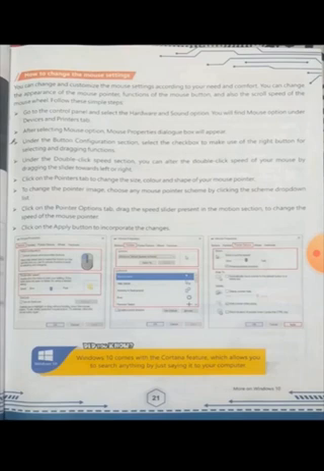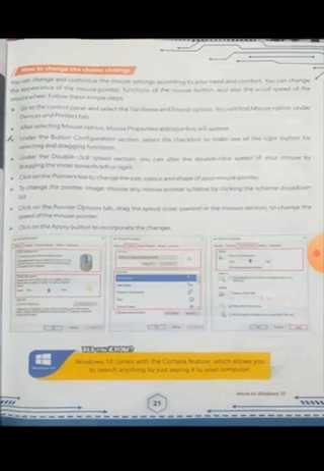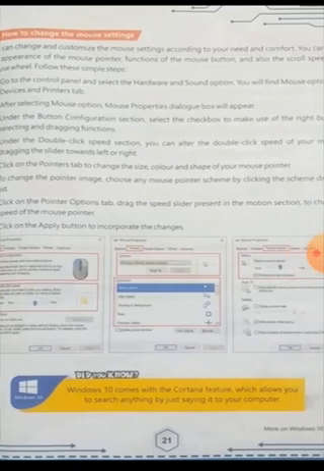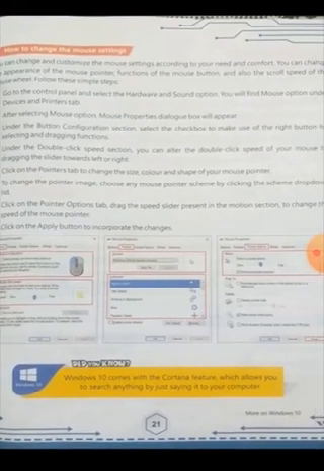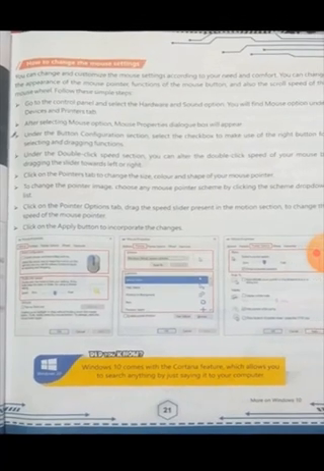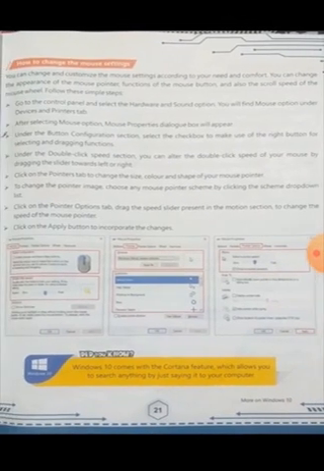You will find mouse option under devices and printers tab. After selecting mouse option, mouse properties dialog box will appear. Under the button configuration section, select the checkbox to make use of the right button for selecting and dragging functions. Under the double click speed section, you can alter the double click speed of your mouse by dragging the slider towards left or right. Click on the pointers tab to change the size, color and shape of your mouse pointer.